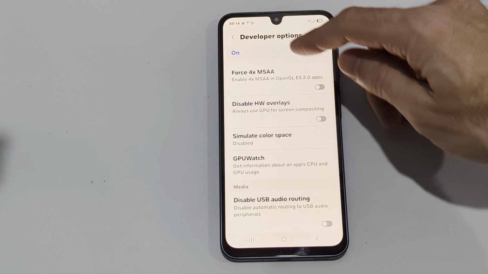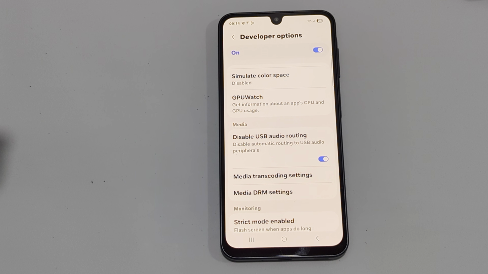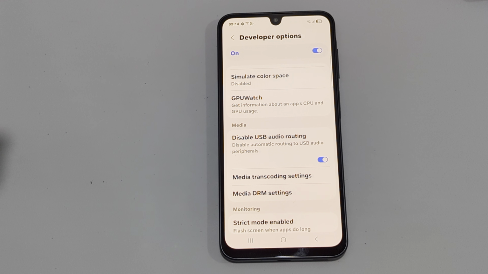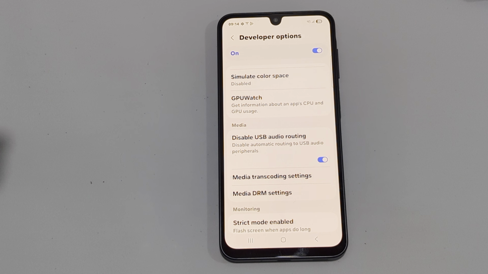Now when we have this open, we can just hit this option right here: Disable automatic routing to USB audio peripherals. We could try enabling this or disabling it depending on if we have it already enabled. So just check out the setting right here. This could be causing the issues on your device.